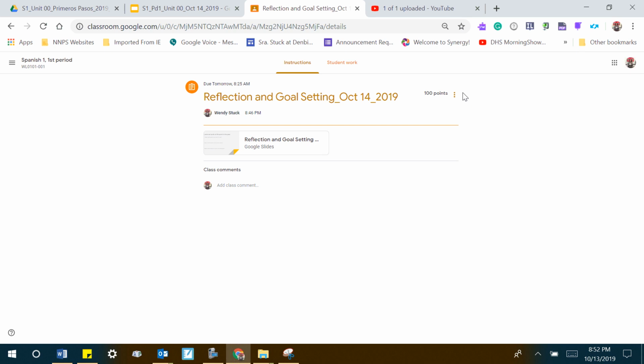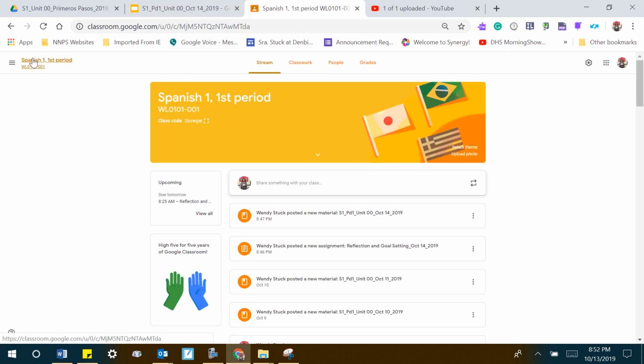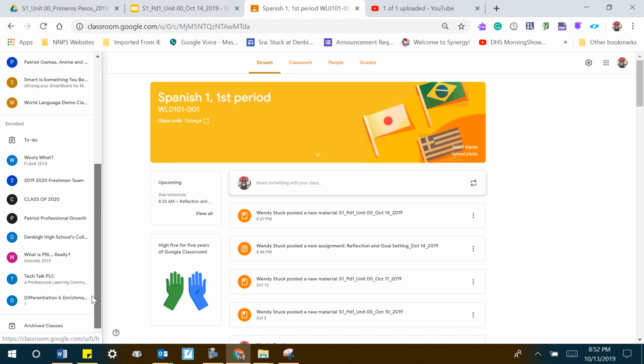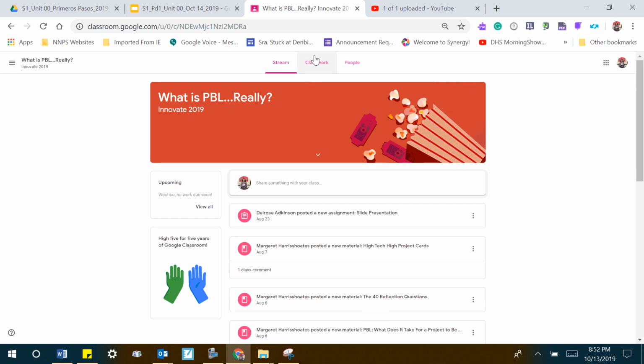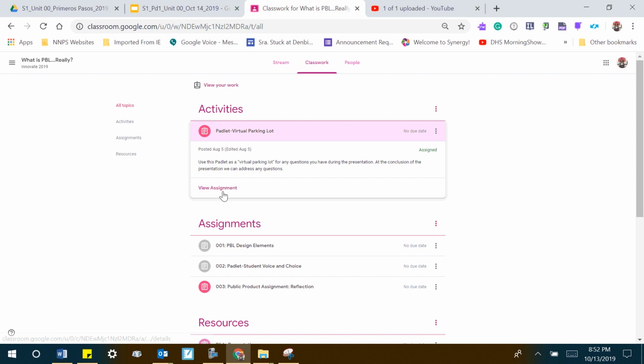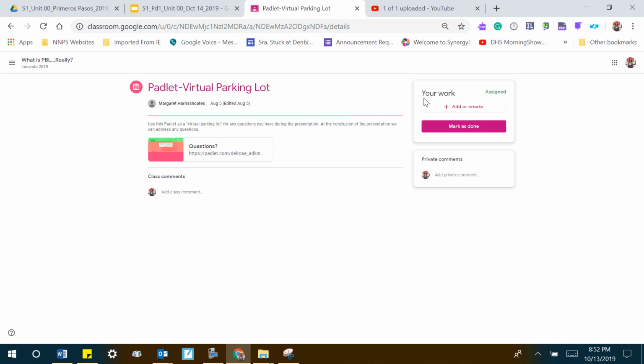My teacher screen says 100 points, but over here, where I keep moving around, you have something in Student View that tells you that you have something to mark, turn in as done. Let me show you what it looks like from the teacher perspective, from the student perspective. So I'm in this class about project-based learning, and I have classwork that's due. And I open up and I click View Assignment. Do you see how it says Your Work, Assigned, Add or Create, Mark as Done? This is what you see as a student. So you want to make sure that you see your work, add or create, mark as done.